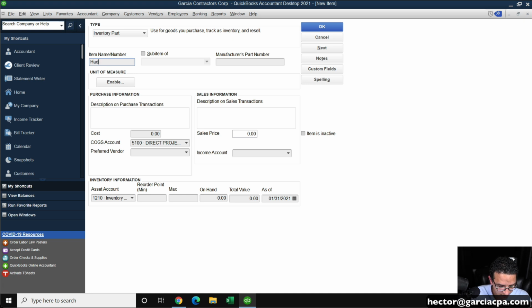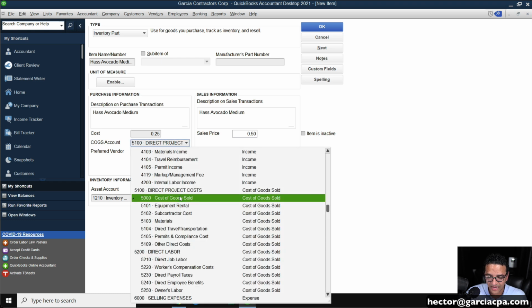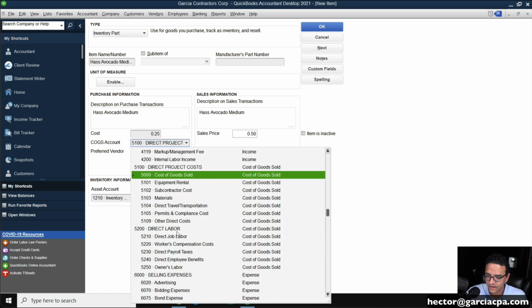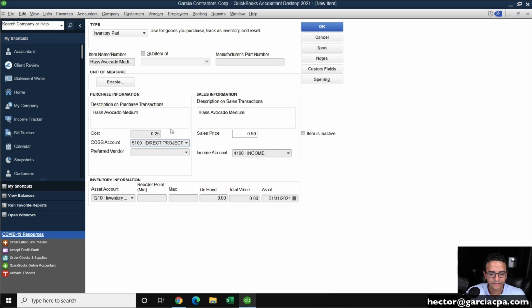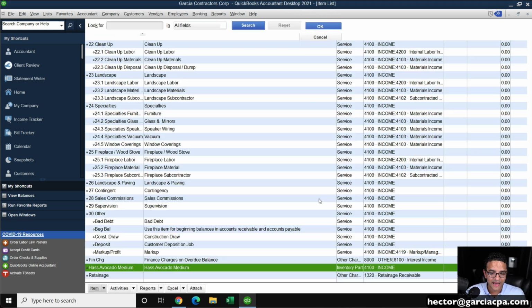That way we can get an idea of how all the units of measure work. So we're going to call this one Hass Avocado Medium, okay? Medium, probably the size, I don't know. Just making this up as we go. I'm going to copy and paste the name into the description. And then in the cost, let's say this costs about 25 cents each. And we're talking about within the context of a unit. And the sales price, let's say they're 50 cents each. Now, every time you create an item, you need to have an income account. So I have my income account here. And I should also have a cost of goods sold account somewhere in my chart of accounts. I'll pick my generic cost of goods sold account there. Then I'm going to click on OK. And that's it. I have my item created.